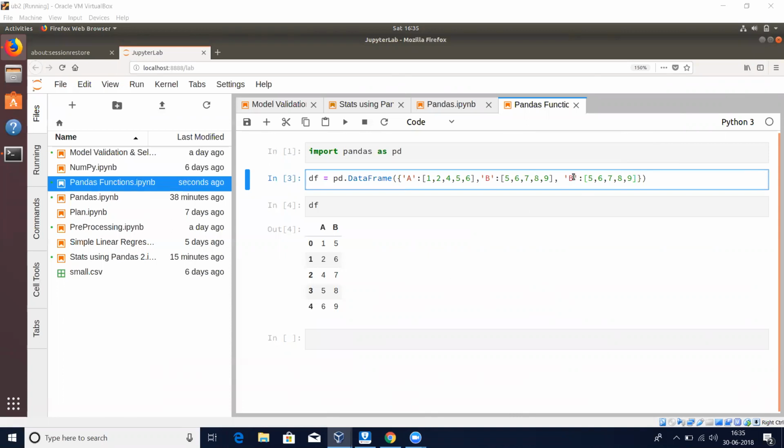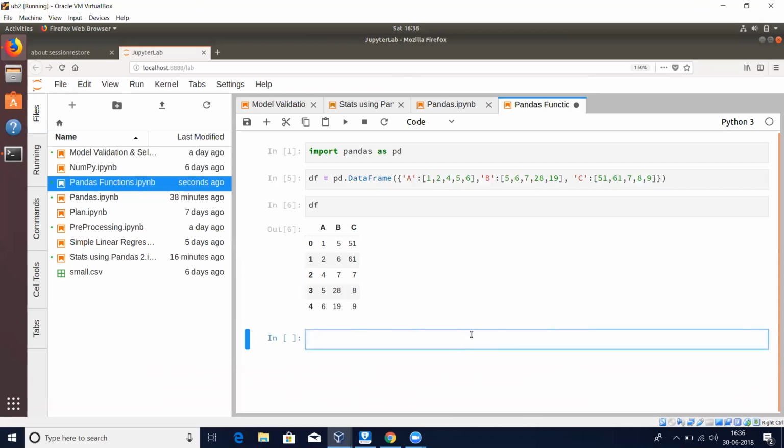So you have this C column, and you have this 51, 16, 19. Understood, right? So you have this column. What you want to do is create a new column D, which contains the maximum of column A and C. Not at all complex stuff, right? Okay.